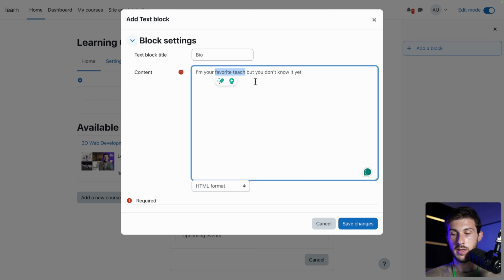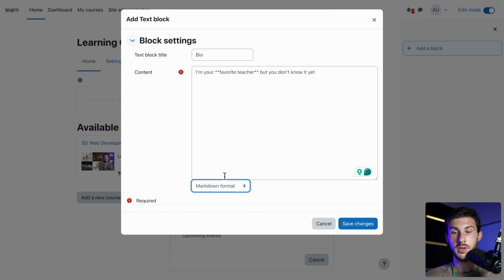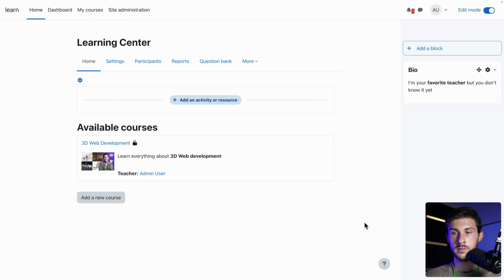I will highlight this with the Markdown syntax. I will switch to Markdown, but again, it's because we switch everything to plain text. Save changes. And then on the right, you will have the bio.